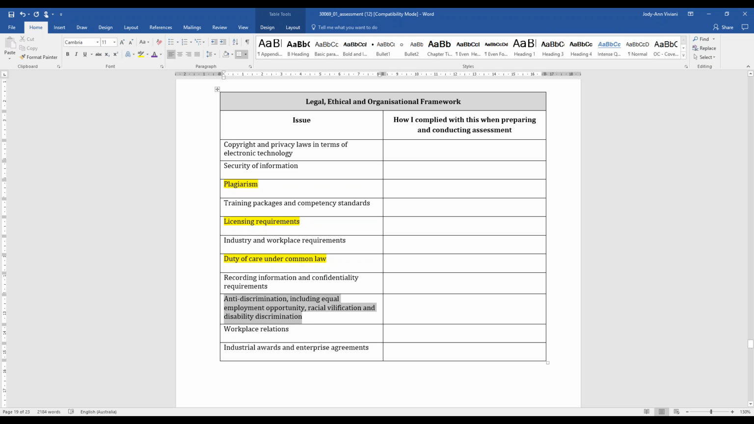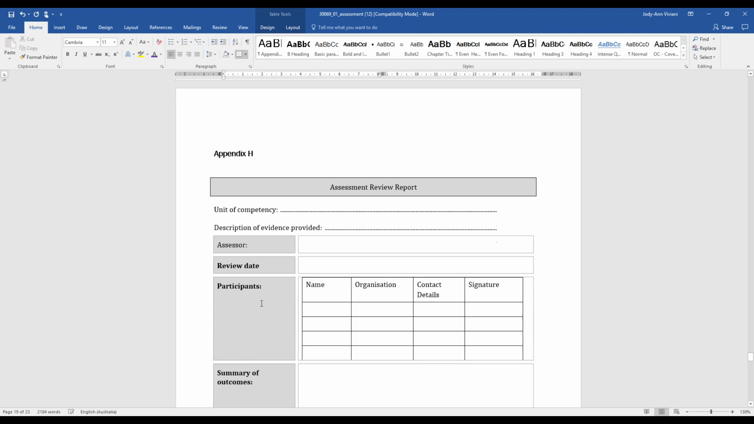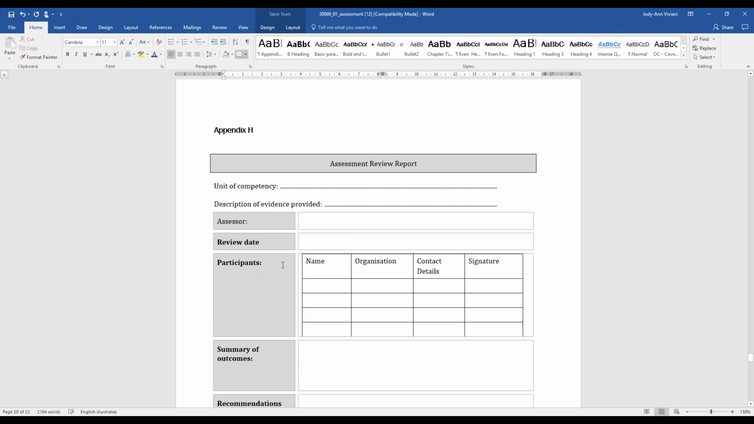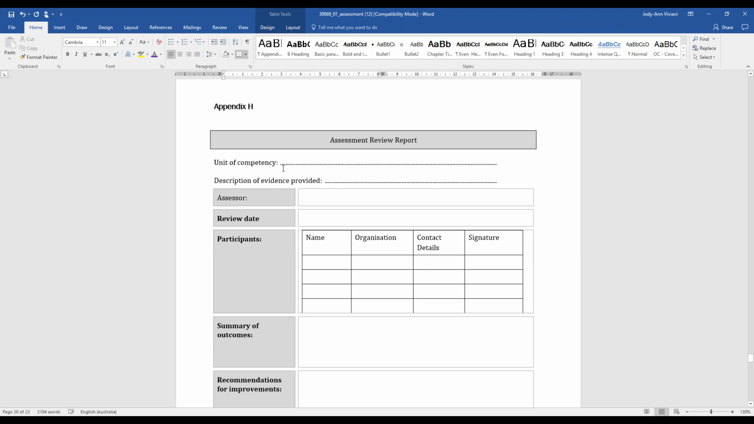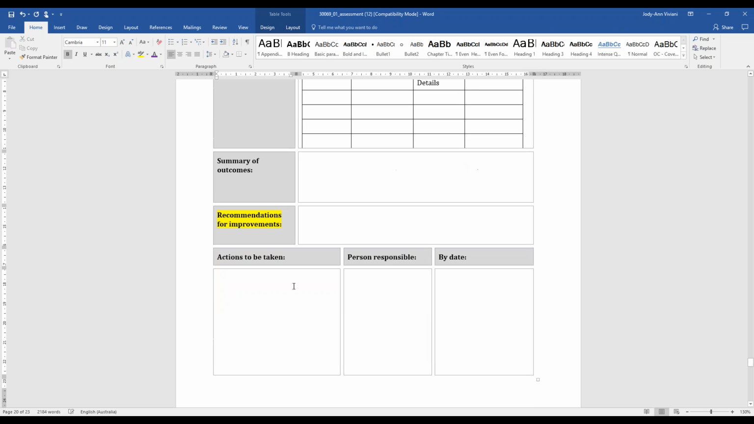Anti-discrimination, equal employment, and all those sorts of things that I'm sure you've gone over lots of times before. The purpose of this one is for you to give feedback about how you thought the assessment process went. Did you think it went okay? Were there problems? Did you think the instructions weren't very good? And so forth. You can write a summary of your comments in here, and if you've got any recommendations to improve the process, that's what you would write in there, along with any actions that people might need to take to improve it all.